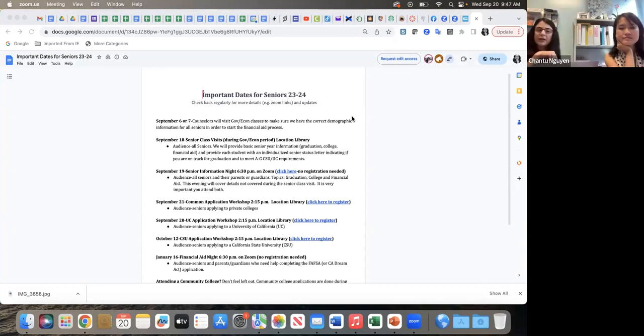And we'll add the community college panel. That's the only one that's missing. I just want to make sure that all the community colleges have confirmed before we put that date. But that's anticipated for January 18th, and that'll be on here soon. Great.